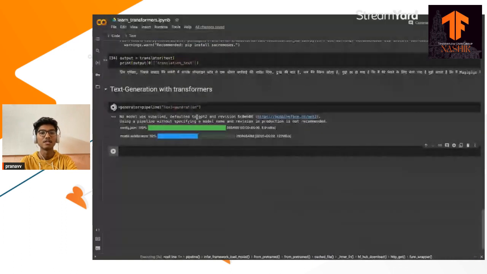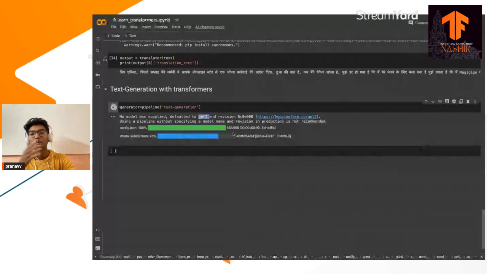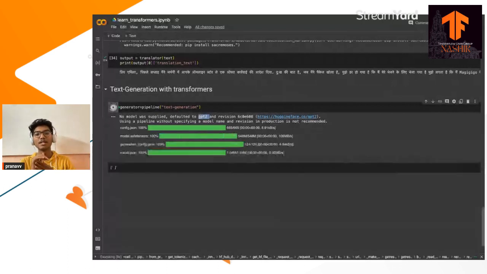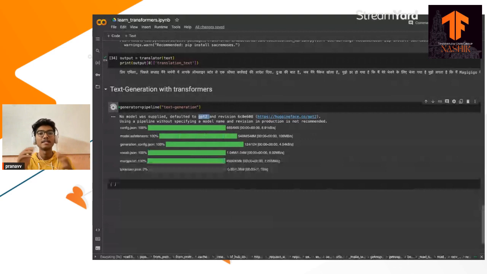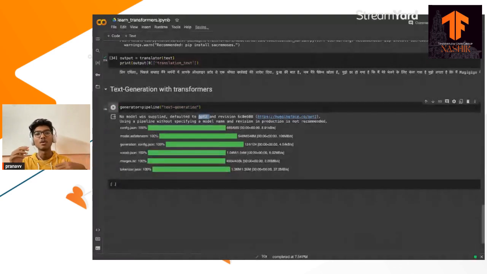So as you can see, it is downloading GPT-2. It's not downloading GPT-3 because GPT-3 is a huge model and it is commercialized. That means it's not open source. All these models available on Hugging Face are open source, and you can download their weights and code, everything. So it has downloaded GPT-2.